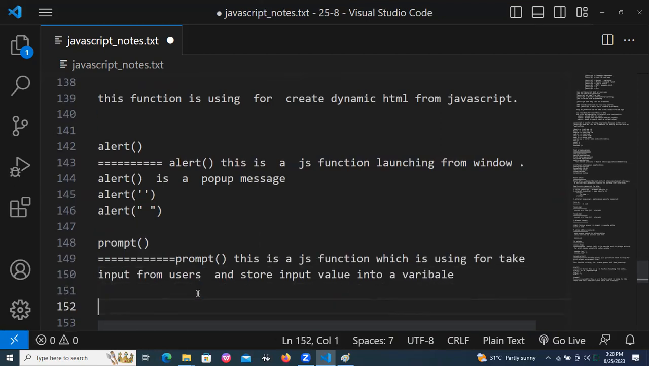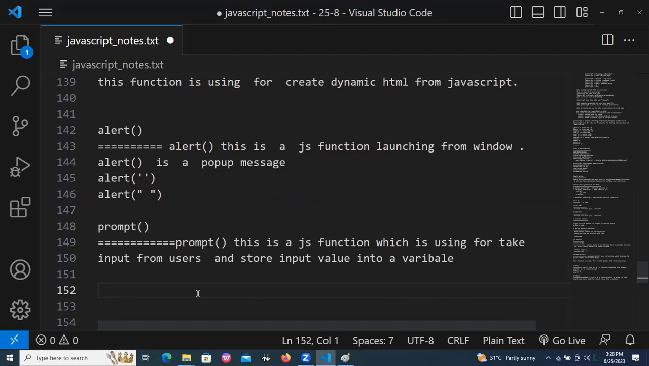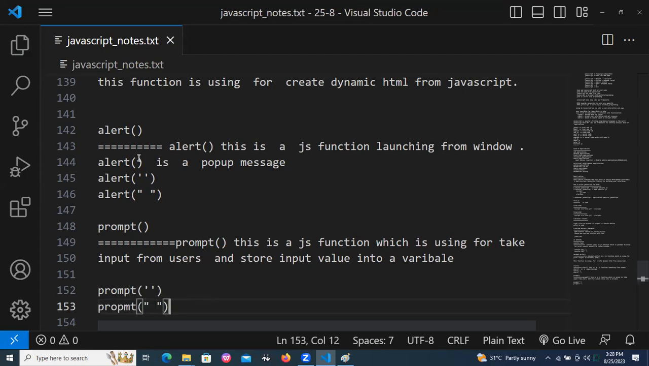Okay. So, prompt message. How to work with the prompt message? Prompt. You can work with the single quotes or you can work with the double quotes.